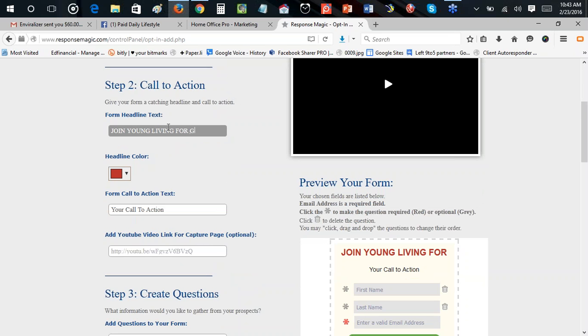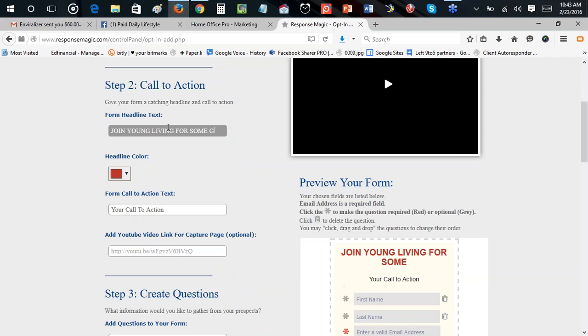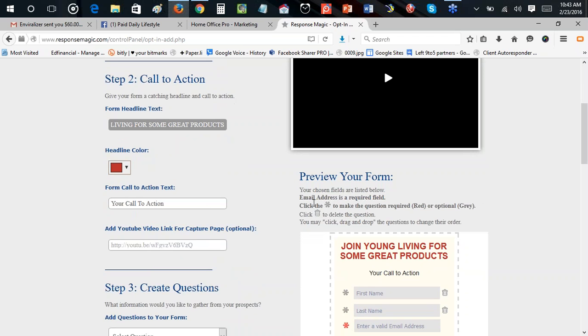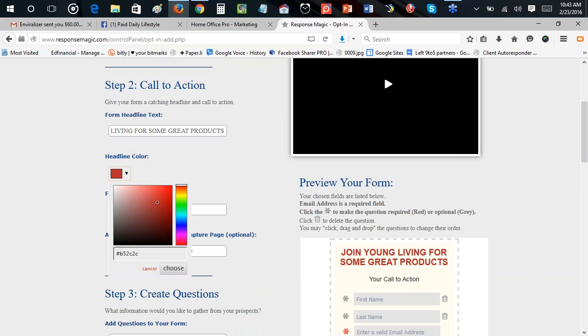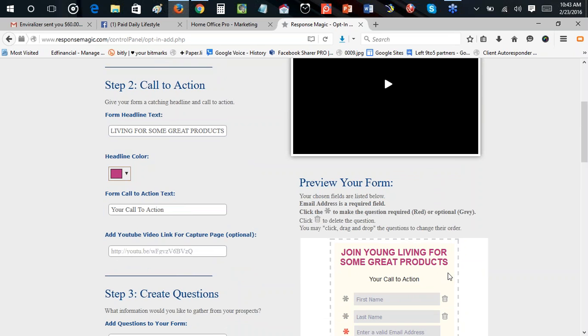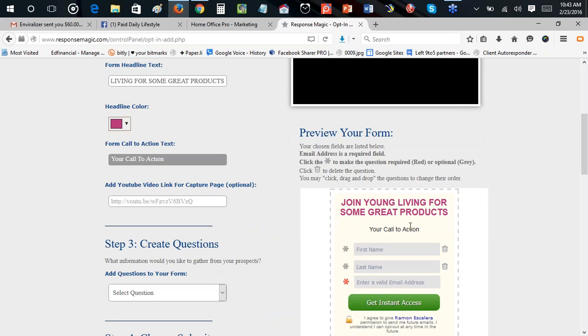for, let me just put this, for great products. You can keep writing, but I'm just going to go that far. All right, now your next button is to change the color of the headline. If you don't like the red, you can change the color as you wish. We're going to choose purplish pink or whatever. There we go. And then call to action is the subheadline right down here.